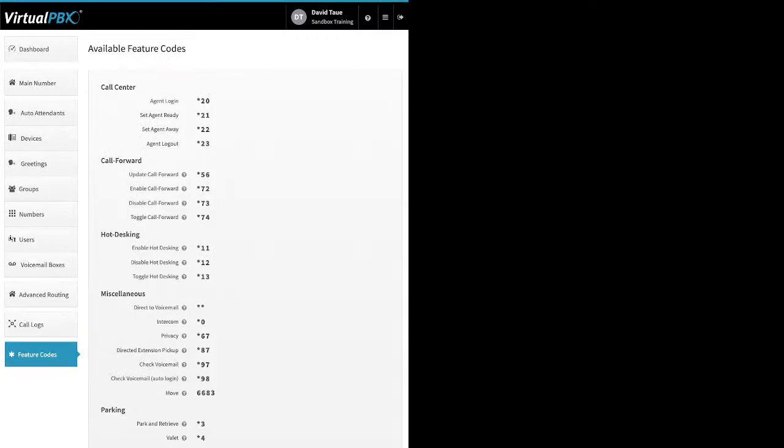And then we have feature codes. I've mentioned the hot desking one already, but these are dial pad key strokes that your VoIP phone users can use to access different features of Dash. Right, so you can always get to it within your dashboard. This is also on our support pages. Right, there's a feature codes doc. There's also a phone commands cheat sheet PDF, which has a brief write-up about what the functions do.